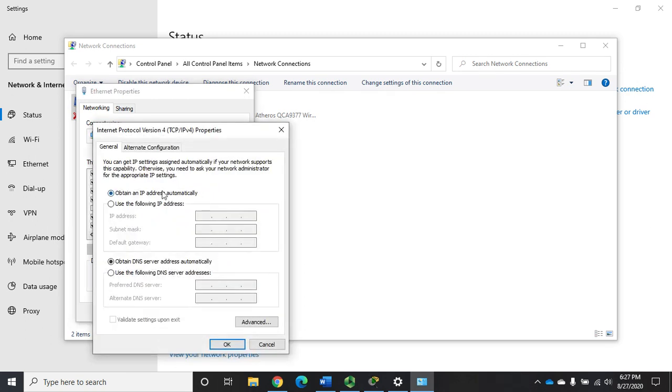Now, here's where we'll set the IP address. We can obtain an IP address automatically, use the following IP address, obtain the DNS server automatically, or use the following. So if I want to specify, then I'd choose this, and I'd put in the IP address, subnet mask, and default gateway. If I say obtain automatically, then I'm trusting a DHCP server to give me my IP configuration. Now, notice that when I change this back to obtain an IP address automatically, my DNS server does not change. So I need to manually select that one again to move it back.